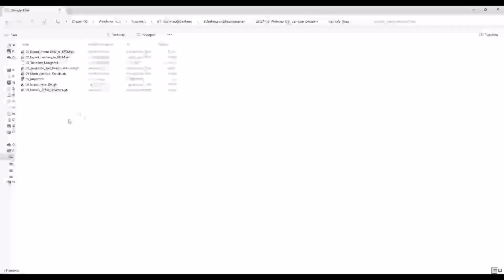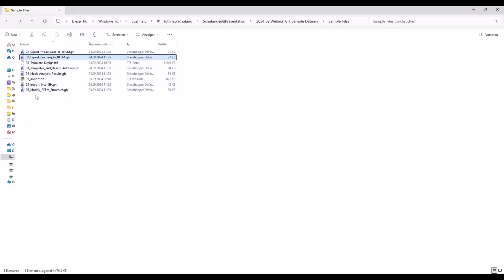Just a quick overview. I have 6 Grasshopper files here. It's about the export of model data, export of loading, using templates and design add-ons, mesh analysis and results, import into Grasshopper, and modifying an active RFEM structure with the Grasshopper plugin. These are the 6 chapters. I will introduce each of those sample files in the next 45 minutes. In combination with these sample files, you may need to use an RFEM 6 file or a template that we also provide in the download link.